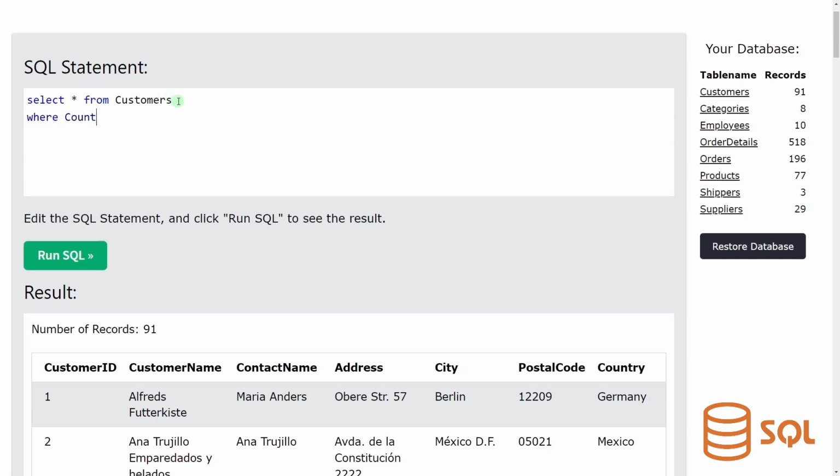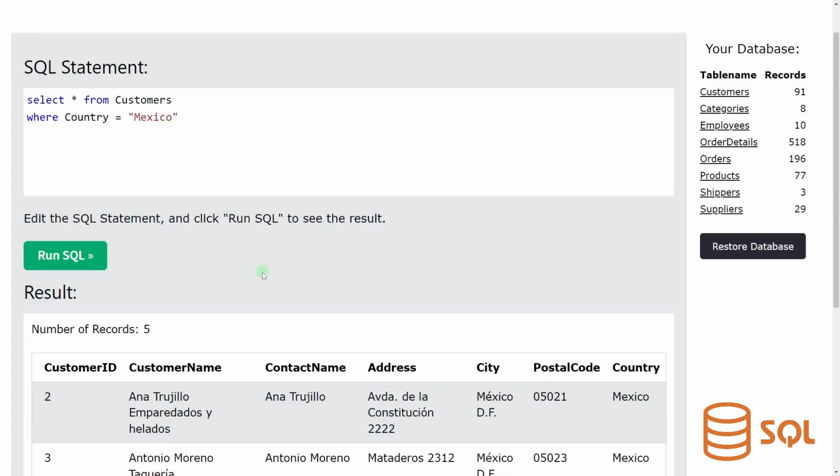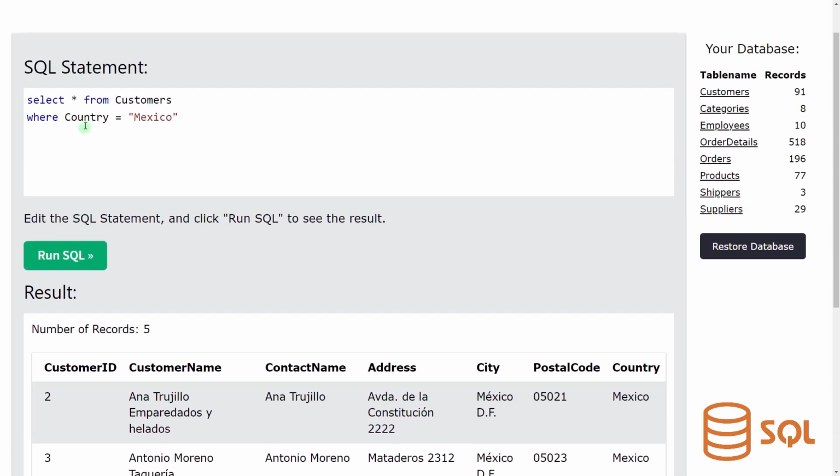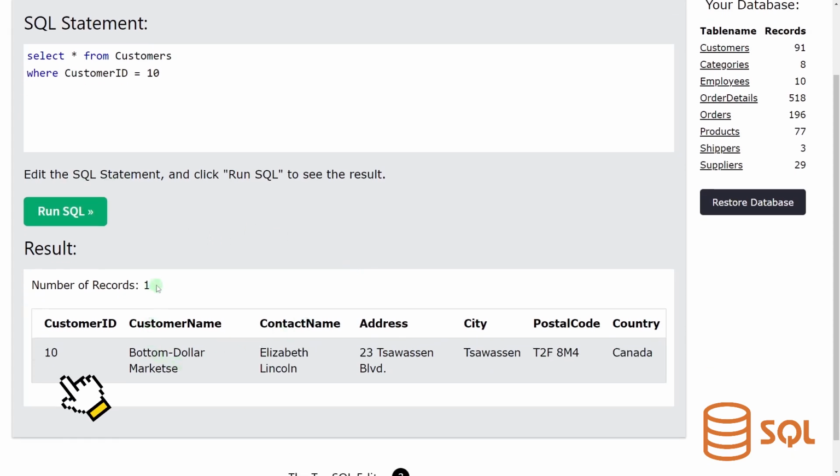For example, let's see the customer values in the country of Mexico. 5 records listed. I will use customer ID in where condition instead of country. We only got the data of 10.